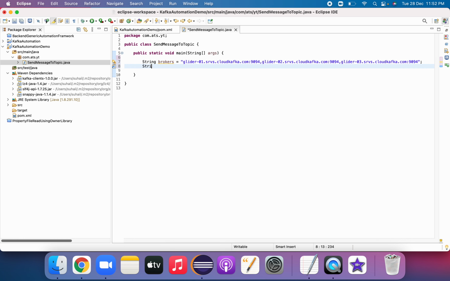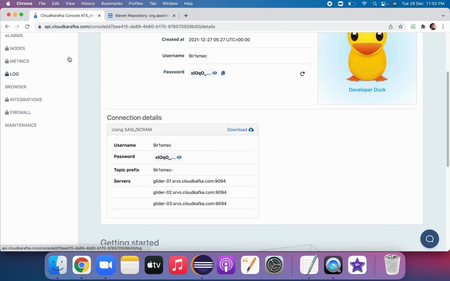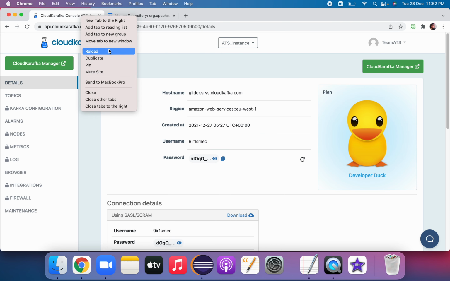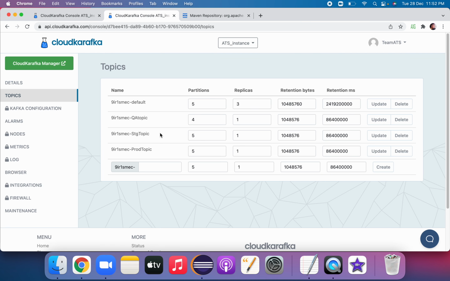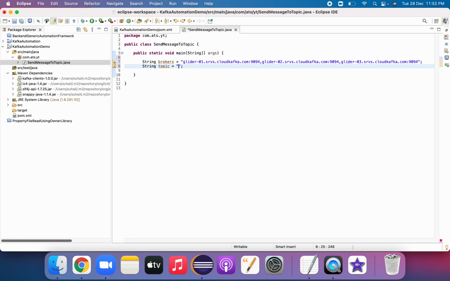The next variable will be the topic name, which you can get from your UI. Go to that UI which I have just shown, open a new tab, go to topics, and copy any topic. So let's take this topic name and provide it here.